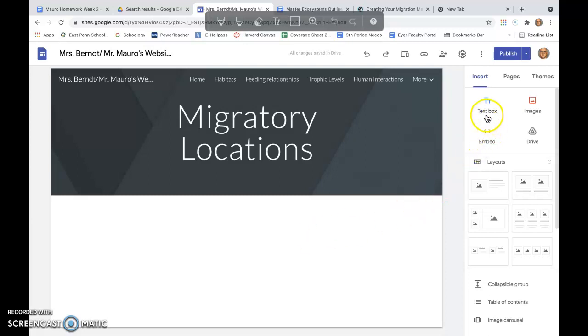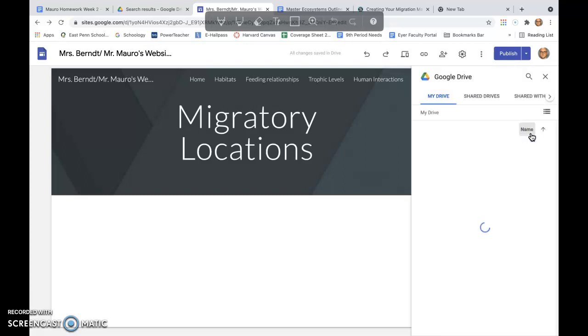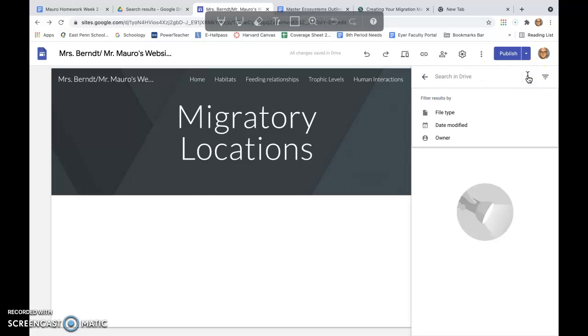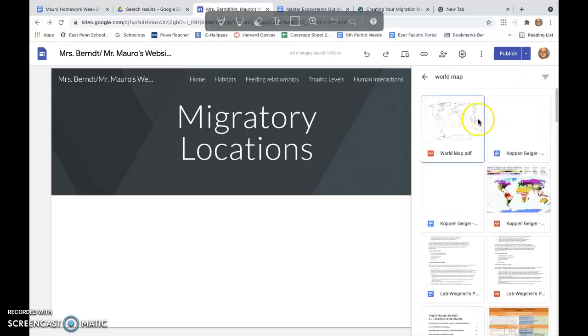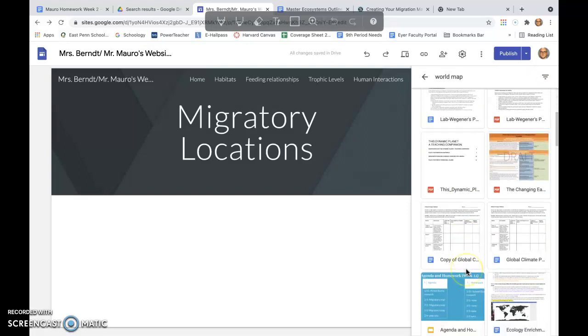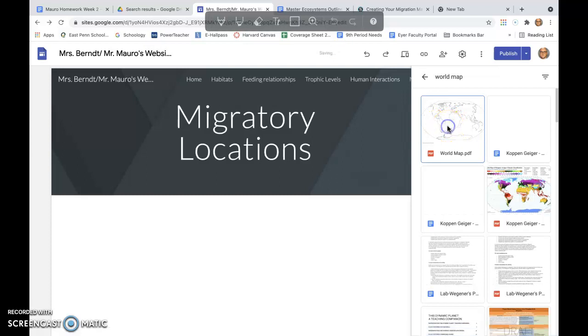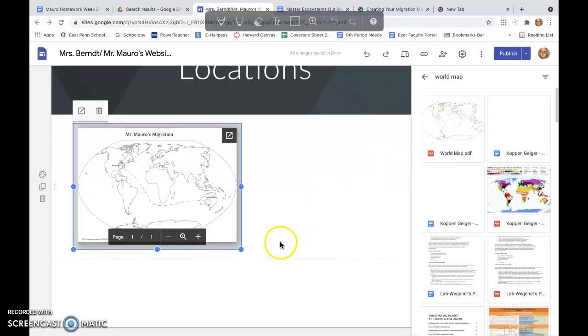And so what we're going to do in order to do that is we can go to images or we can go to drive, right? Let's see what image, no, that's not what I want to do. I want to go to drive. And you can click on world map or whatever you saved it as. And it will show up over here. You can see all of my docs that have the word map in it, but this is the one you want, and then you're just going to double click on that, and boom, it's going to show up in there.